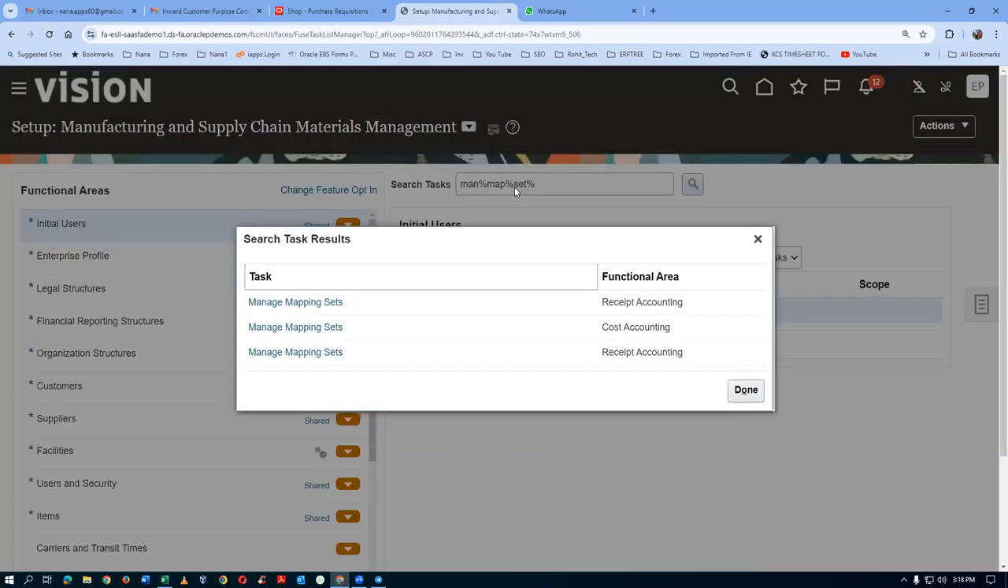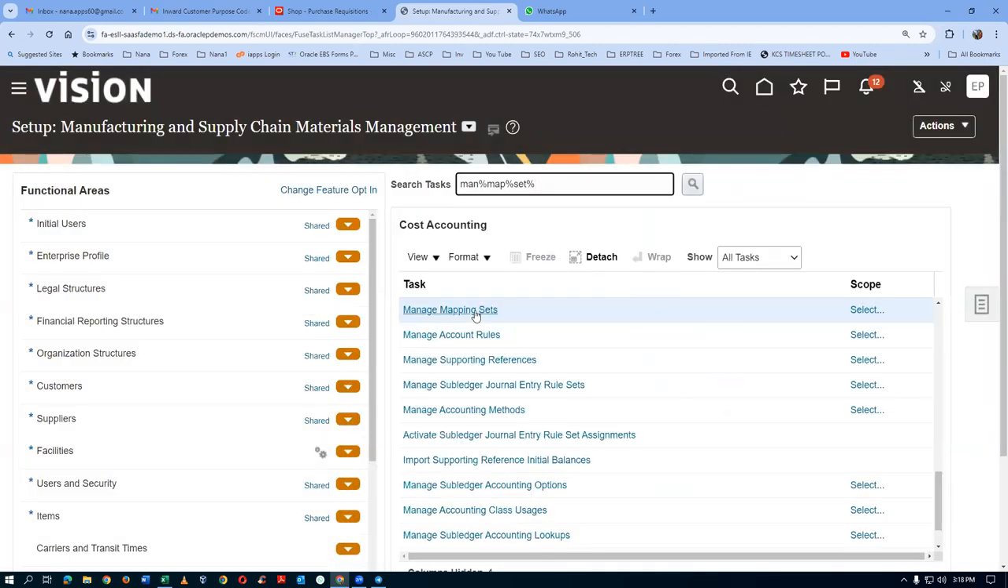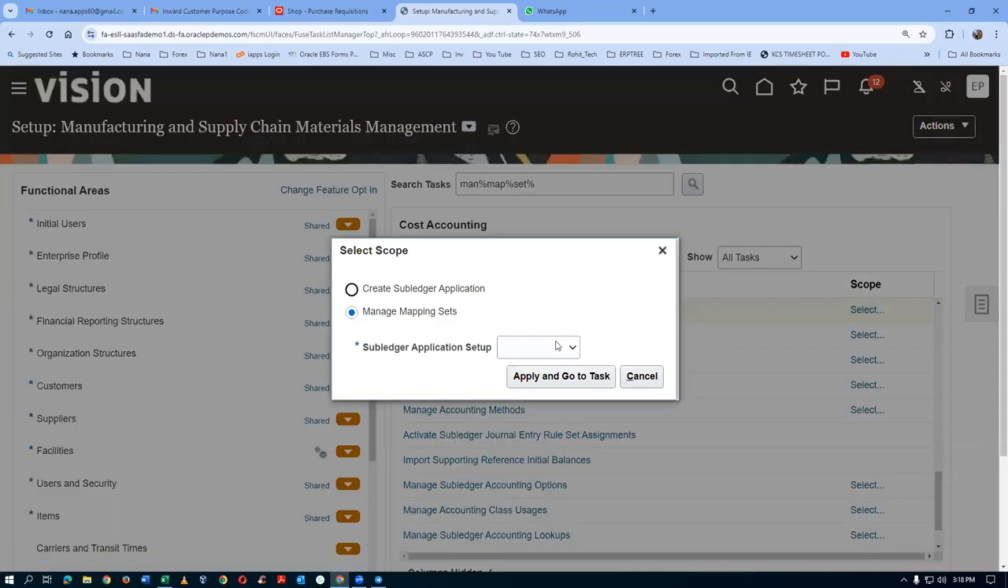You're going to go there and then choose the cost accounting. Manage mapping set of cost accounting. Click on the hyperlink of it. Here, manage mapping set, click on select. This has a scope. The manage mapping set now has a scope under the manufacturing and supply chain management, where we are querying on manage mapping set. Fine, click on it.